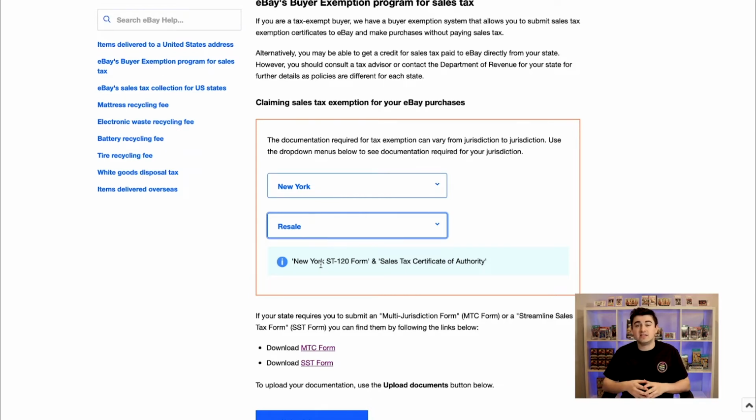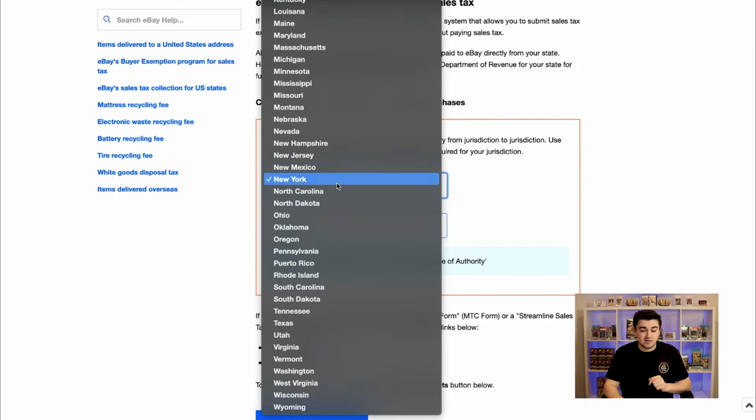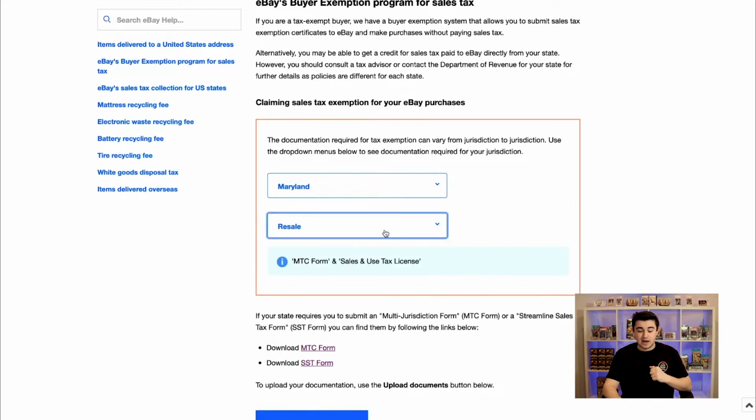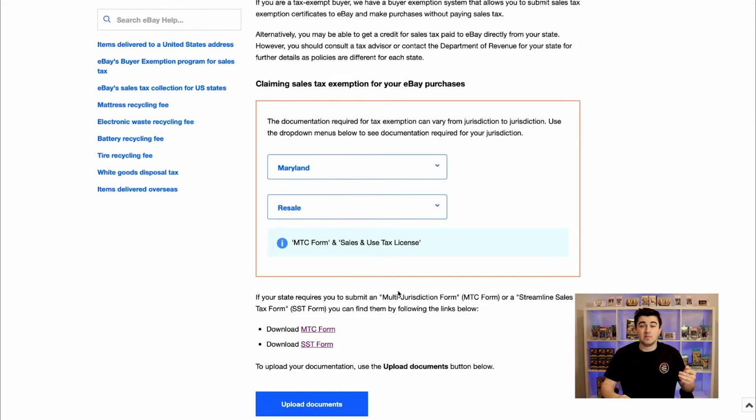But if you're not in New York State, then it's going to vary by your state. So let's say we are in Maryland. I'm just kind of clicking random states at this point to see what it says. We're still a resale certificate. And so that's going to be a different form. That's going to be the MTC form and sales and use tax license. This MTC form is actually a form that a bunch of states have kind of signed on with this organization that put together this form that can be used for multiple different states to make it easier as opposed to every single state having a different form, right? Except not every state actually uses this form. So they actually link it for you right here. You can see download MTC form.